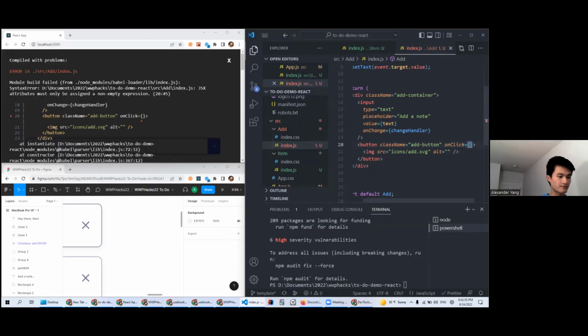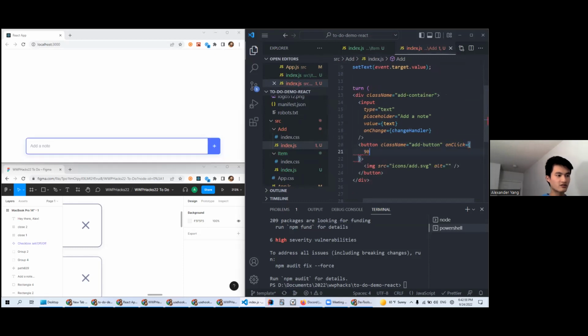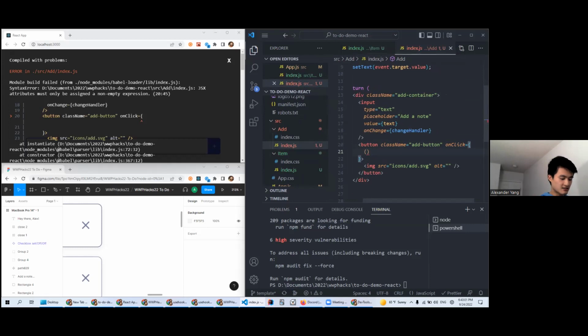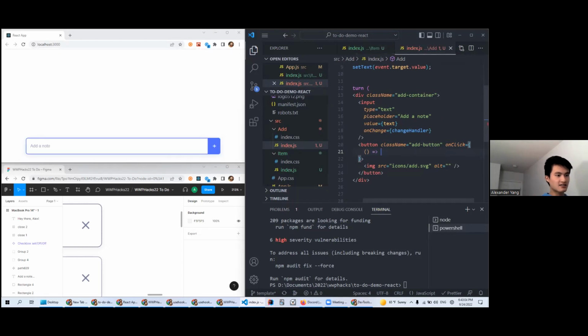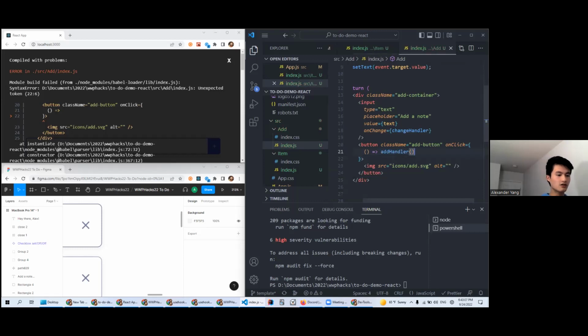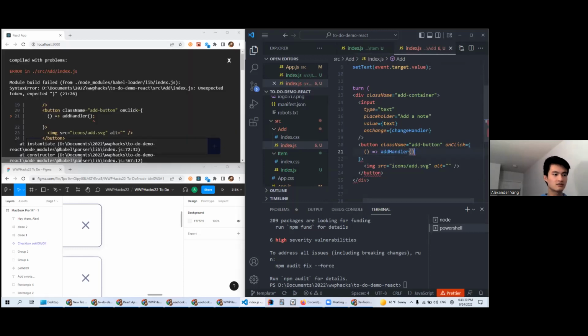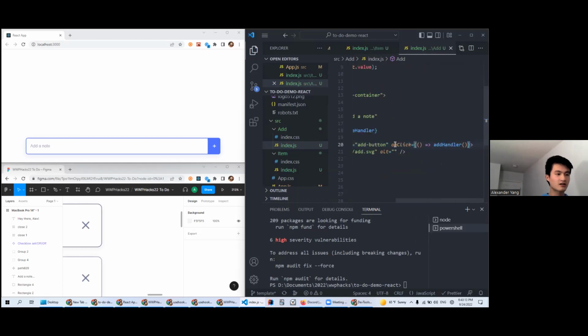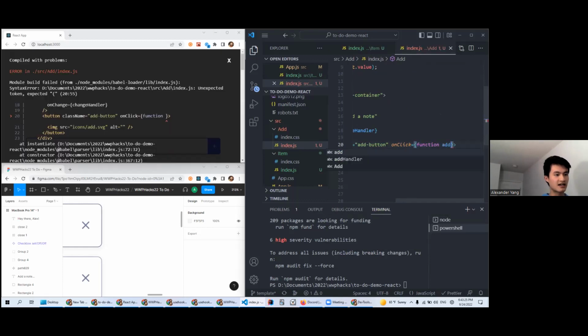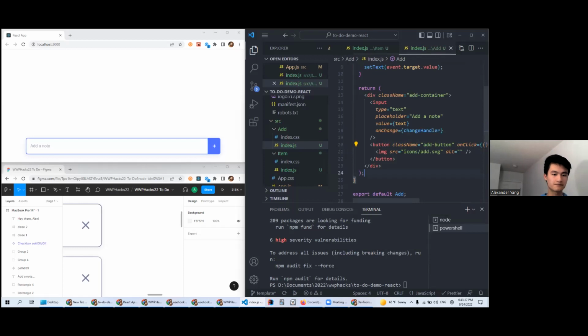And then we do a function with the parentheses and then another arrow, so equals, brackets, and then addHandler again. Open and close parentheses. Basically, this means on click, we want to run the addHandler. And this arrow function is basically shorthand for typing out function, function addHandler, function onClick. But instead of typing all of that out, we just do the arrow. This is called the arrow notation.